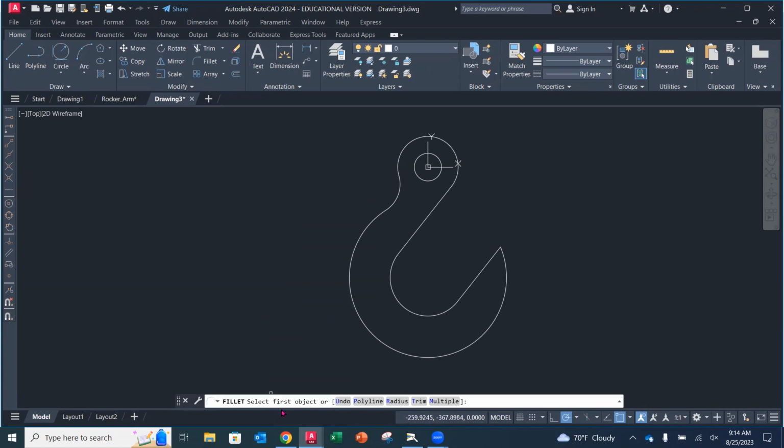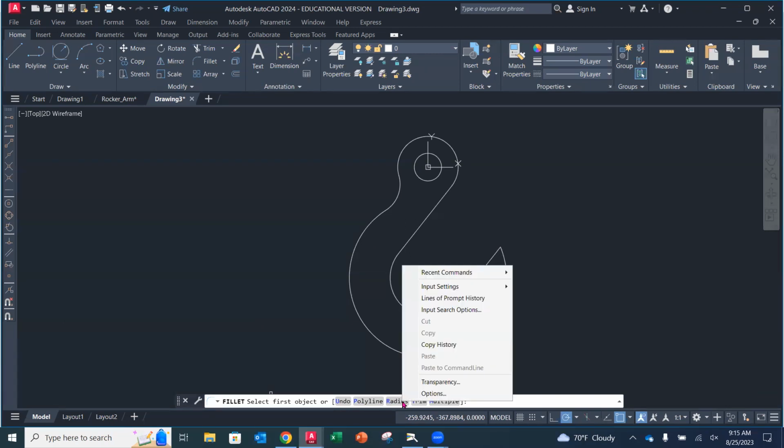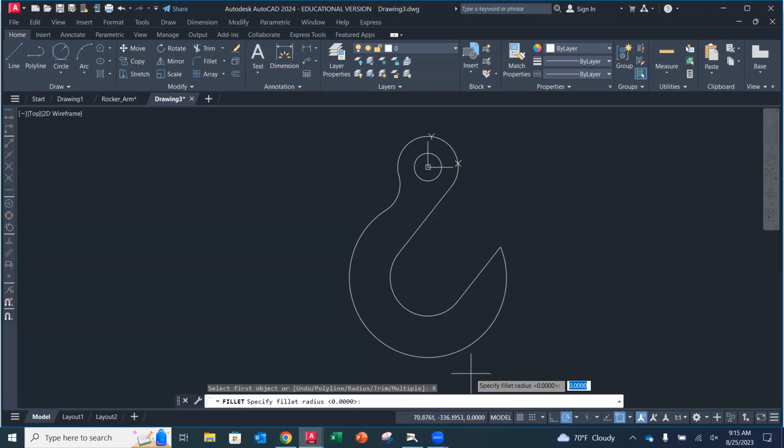Down here, you're going to notice it says select your first object, or we want to click on or just put R for radius. We want to set the radius, R, enter. We want to set the radius because right now, as you can see in those brackets, it's 0, which would make a sharp corner. We want to have a radius of 25. So we're going to enter in 25, enter.